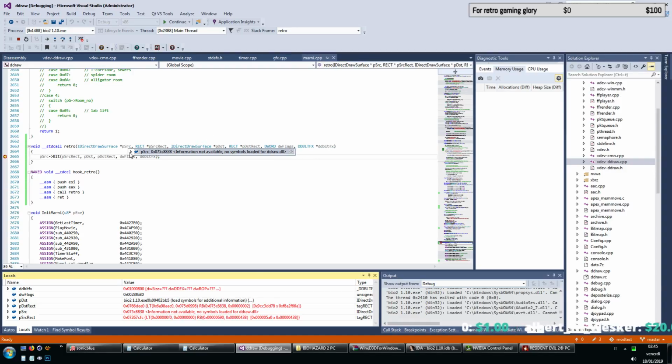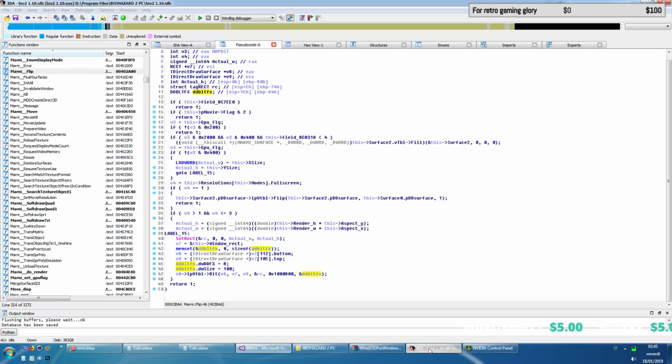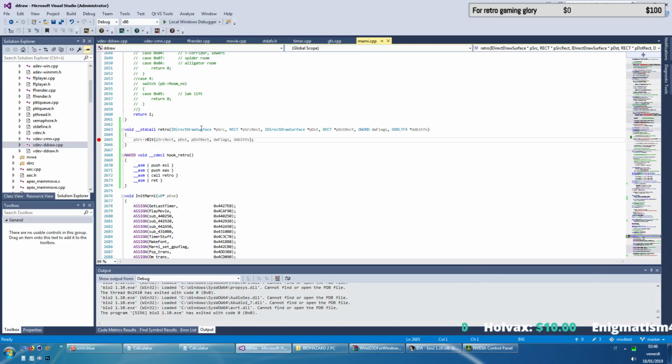Okay, this rectangle here is incorrect. This one is correct indeed. This one is not, and this one is definitely not. So let's see again the order of this. So surface, rect, surface, rect. So surface, rect, surface, rect. Now I don't think this is working at all.